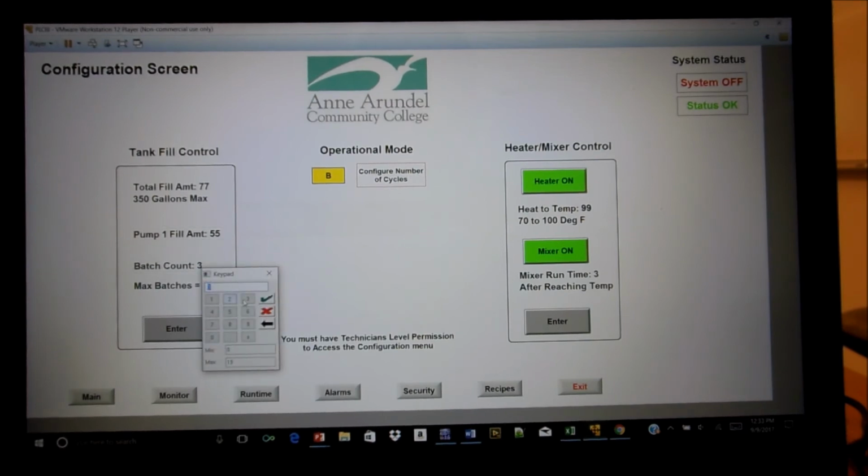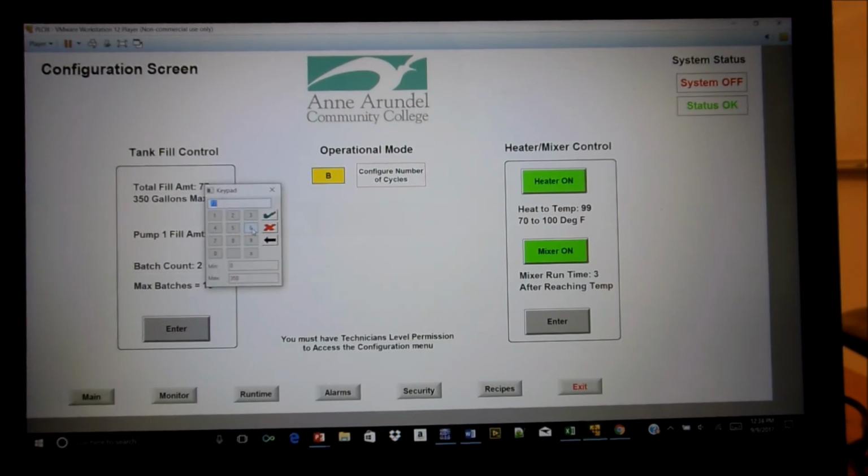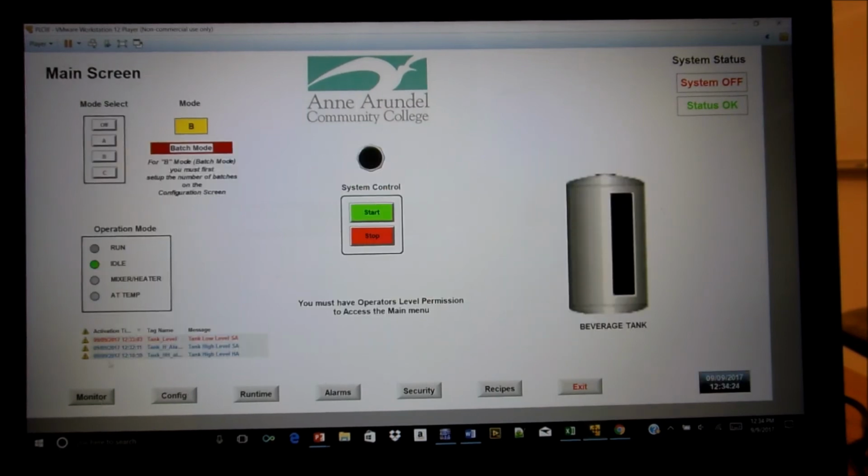So we'll go in here and just for time concerns, we'll make it 2 batches. And here we'll make it so we can show it pretty quickly. We'll do 66 as the fill, and we'll put 46 in there. So we're going to make 2 batches. That'll be 46 and a total of 66, and that'll be for our batch mode. So that is entered, and we go back here.